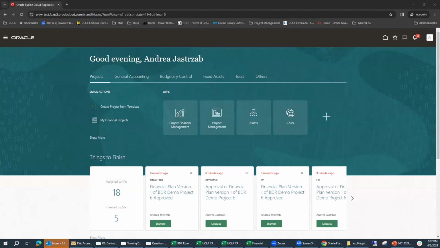I'm going to be demoing how to create a capital project within the PPM subledger within Oracle. I've started today on the home screen within Oracle.